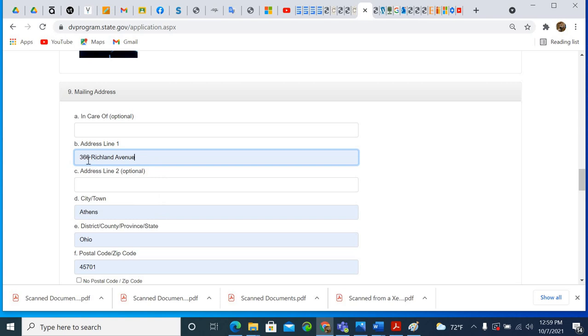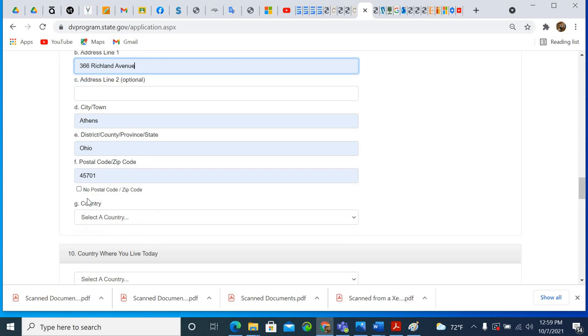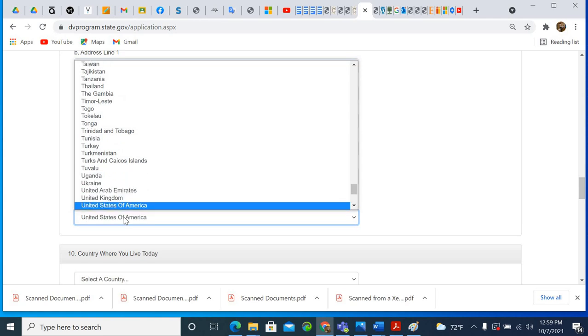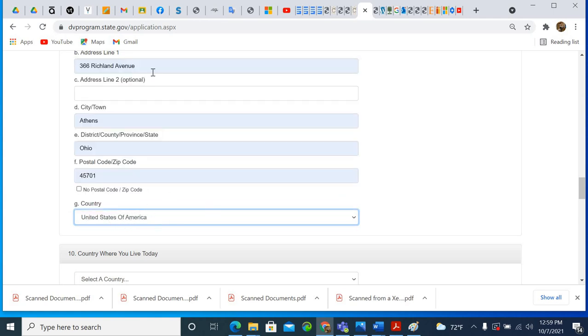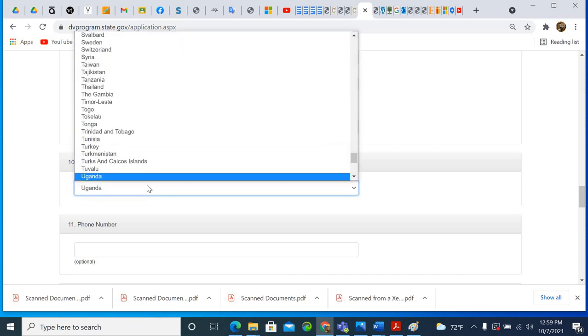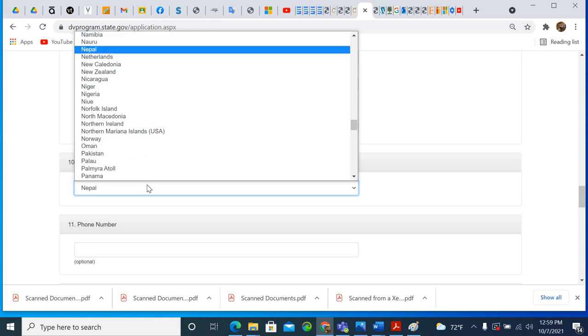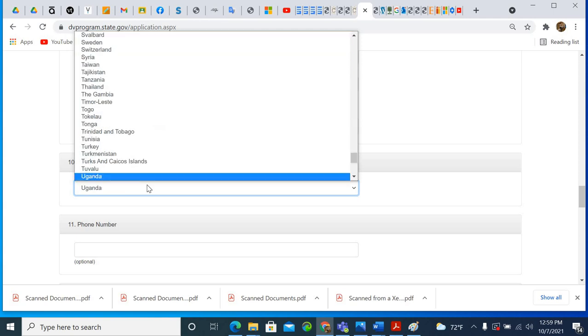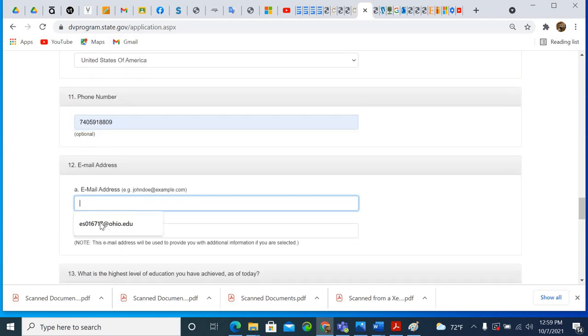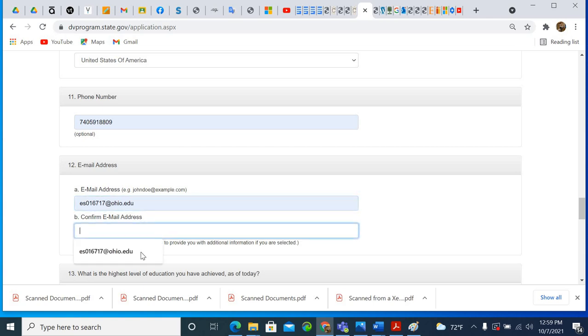This is my address: 366 Richland Avenue, Athens, Ohio. That's my zip code, no postal code. Country, United States. This is my address because this is where I currently live. And you see, country where you live currently, where you live today, that's the United States of America. Phone number, that's my phone number. And an email, that's my email. You confirm the email, it's the same.